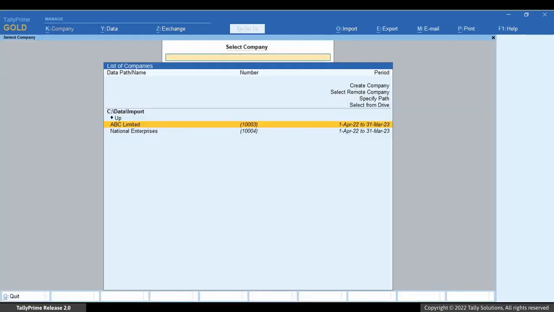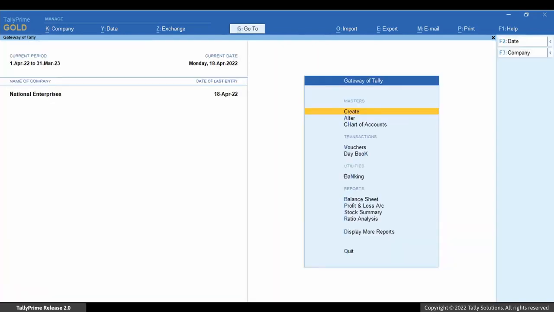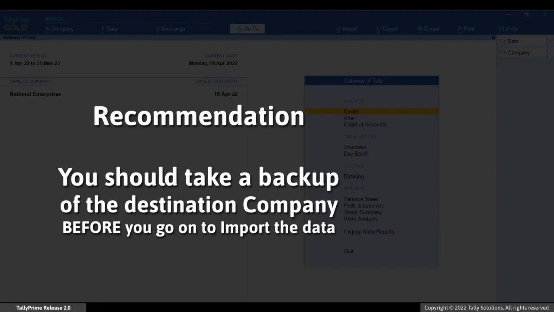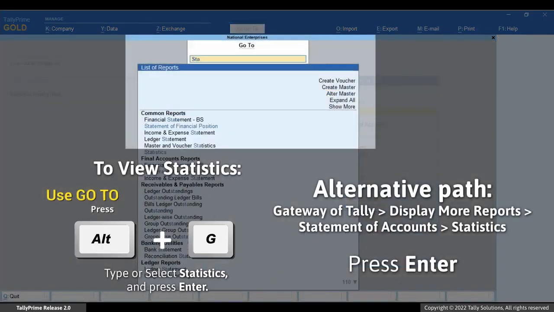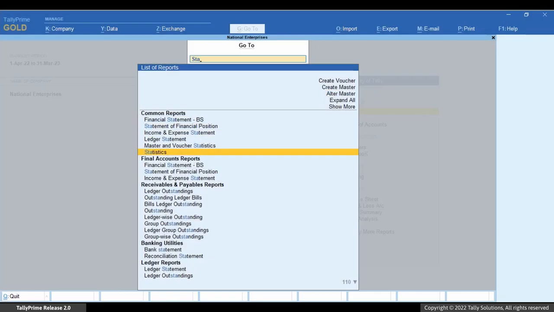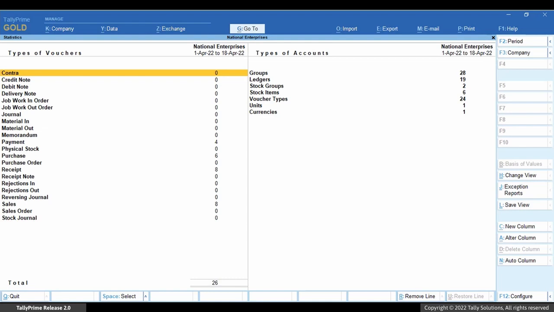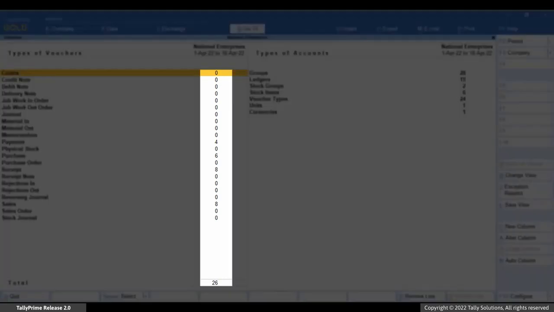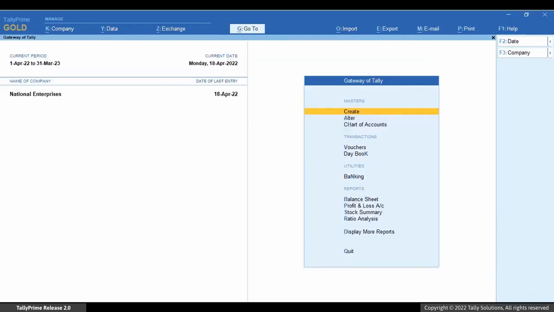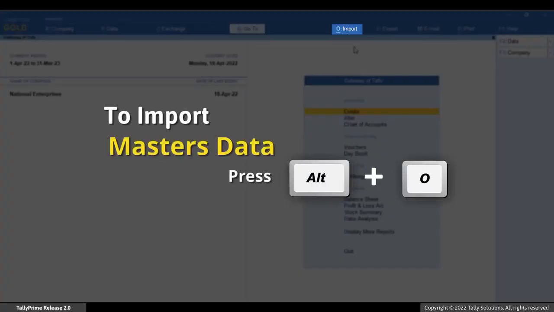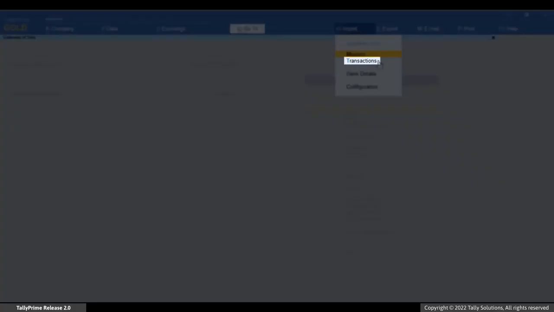Shut the source company and open the destination company to which transactions need to be imported. As a recommended practice, you should take a backup of the destination company before you go on to import the data. Press Alt-G, type or select statistics and press enter. You can see the number of transactions and you can validate the numbers after import. Now press Alt-O for import transactions.